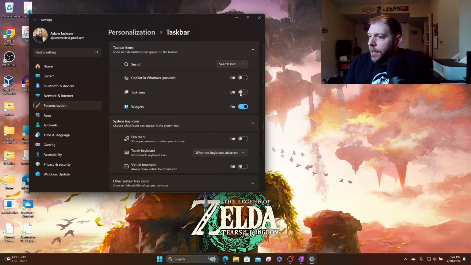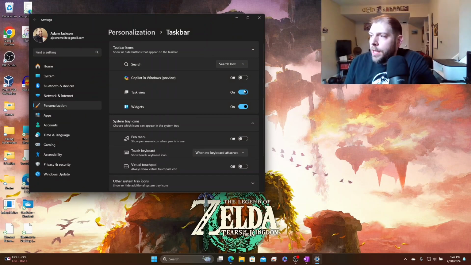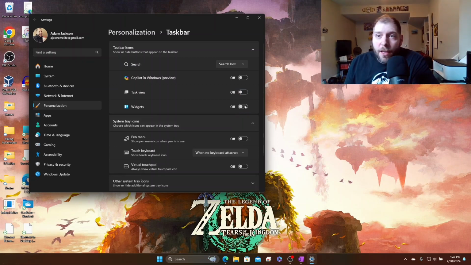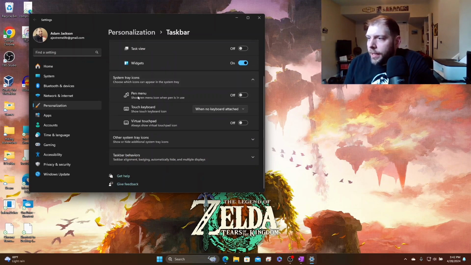Task view, it's off right now. If I turn it on, there it is. You could actually create multiple desktops with Windows 11 features. It's pretty cool. I don't really use it for this one. I'm going to turn it off. The widget, which is over here, you could turn that on or turn that off. Pretty sweet, right? And then you got system tray icons, pin menu. Don't have anything with a pin. Don't have a touch keyboard either, or virtual touchpad when it comes to this. So we're not going to worry about those options.